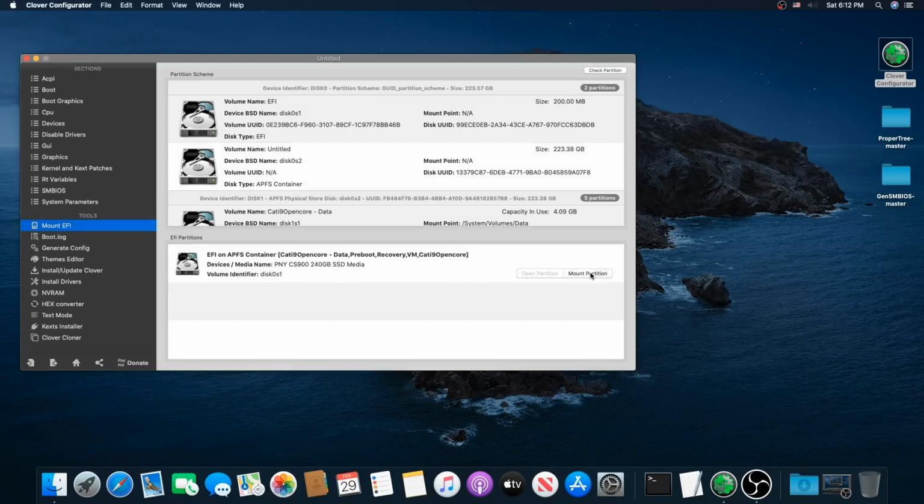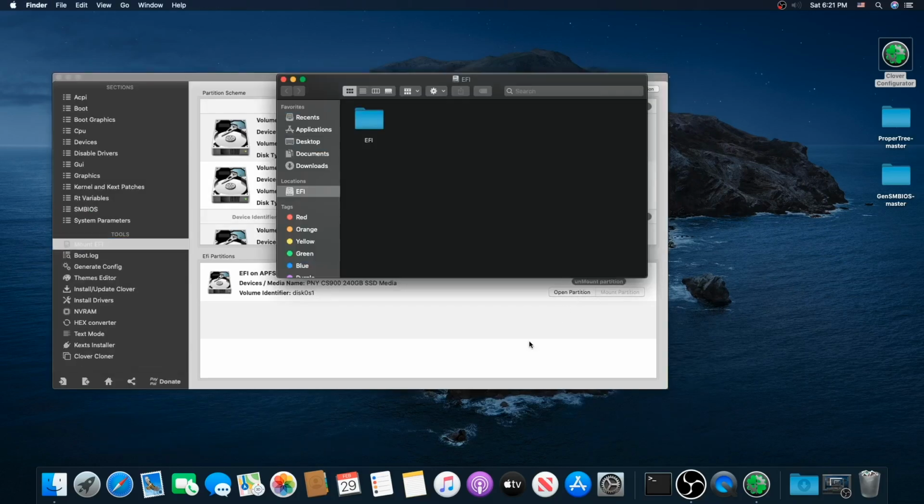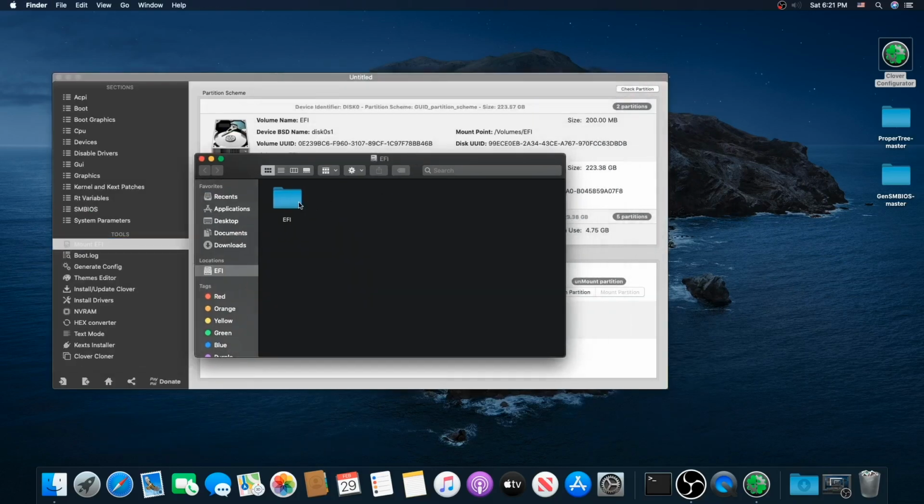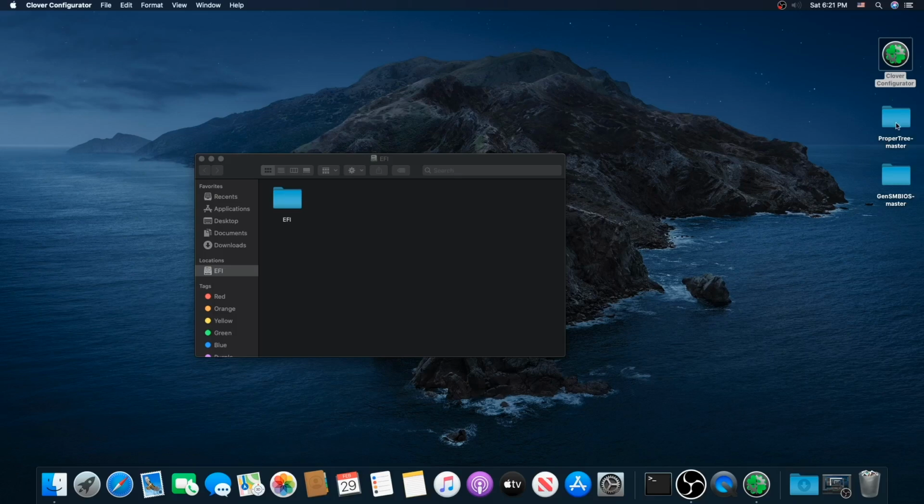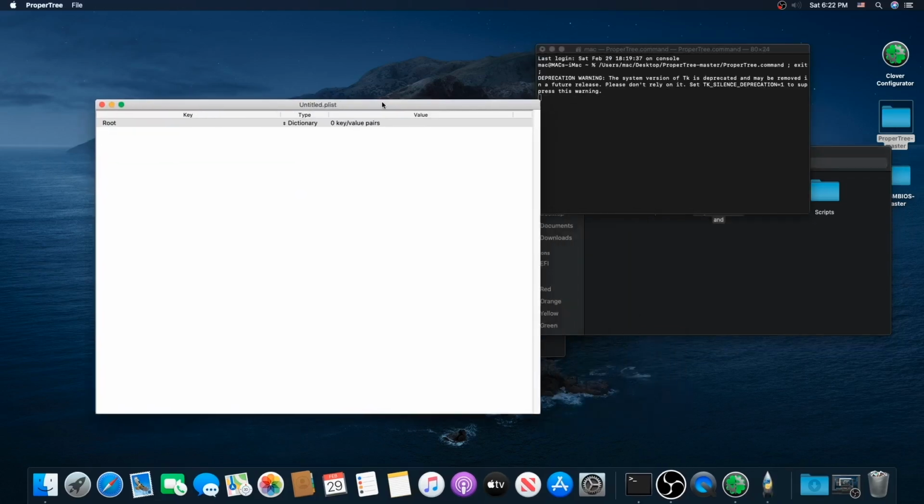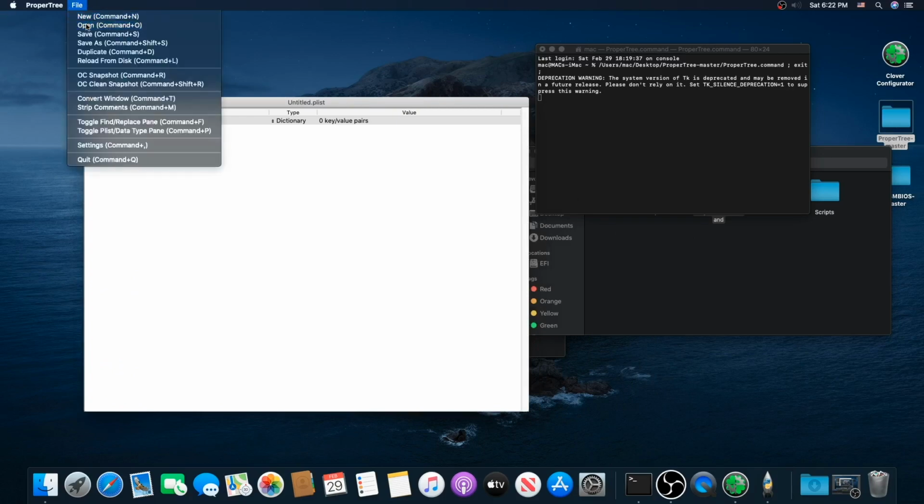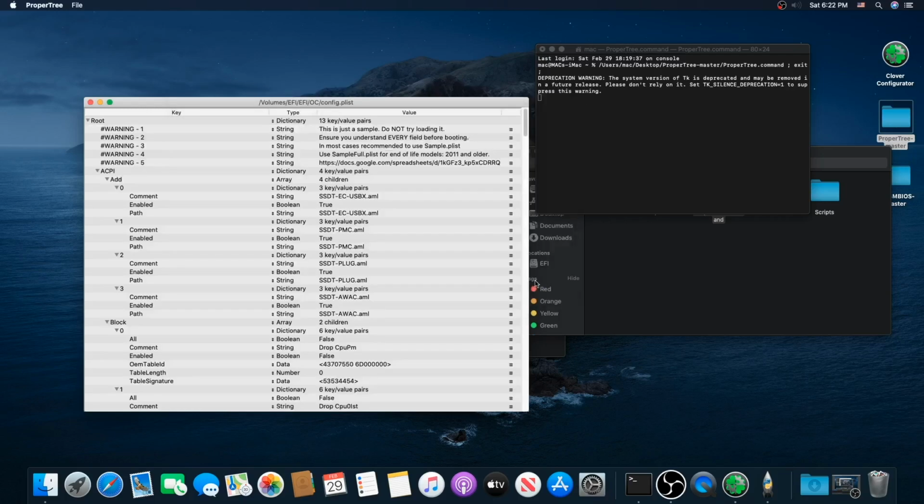This is our hard drive. We're just going to mount it, put in your password, and then click Open Partition. All right. So now we've got our EFI folder on our EFI partition on our hard drive. Now you downloaded ProperTree and GenSMBIOS. So let's go ahead and open up ProperTree. And we can't use propertree.bat. That's for Windows. So we want to use propertree.command. Double click on it. And right here we go up to File, Open, and then we want to go to our EFI partition right there, OC boot, and our config.plist and click Open.